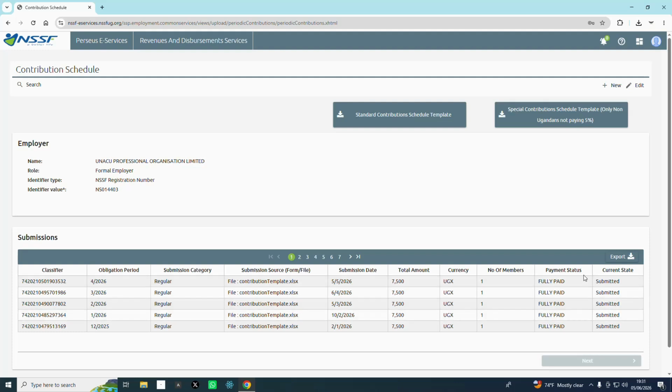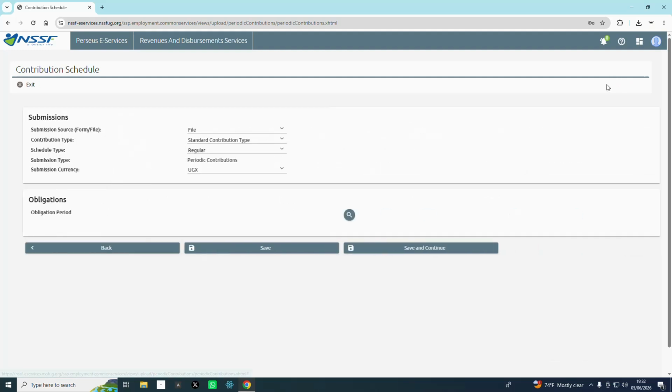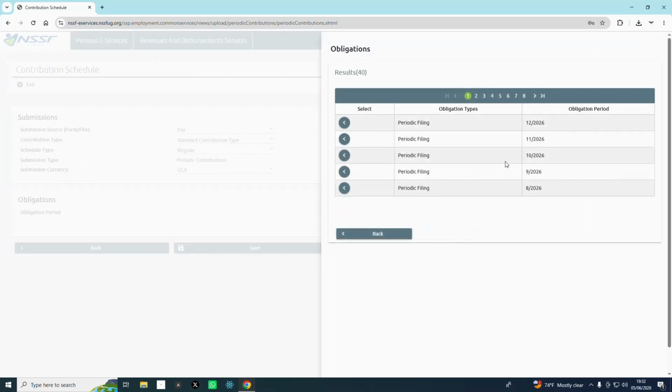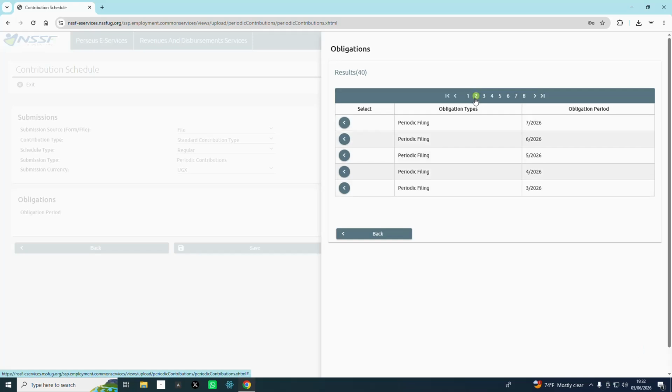To contribute, you have to be a company. You have to be paid at least 50,000 and above. When you have 50,000 and above, then you are able to contribute this amount. Then you just click here, new. When you click new, you click search, and then you select the period. Which period are you contributing? You choose the schedule where that period is.